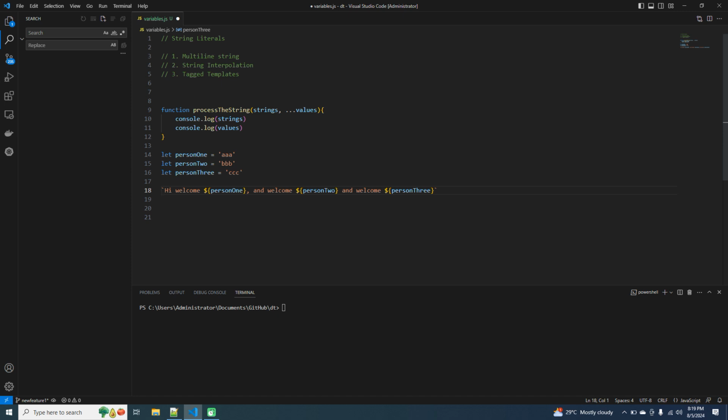In this string, what is the static part? If you take this string and remove all the expressions, we are left with the static part of the string. And what is the dynamic part? Person1, person2 and person3. What the tagged template function will do is receive the static part and the dynamic part separately, both as arrays.